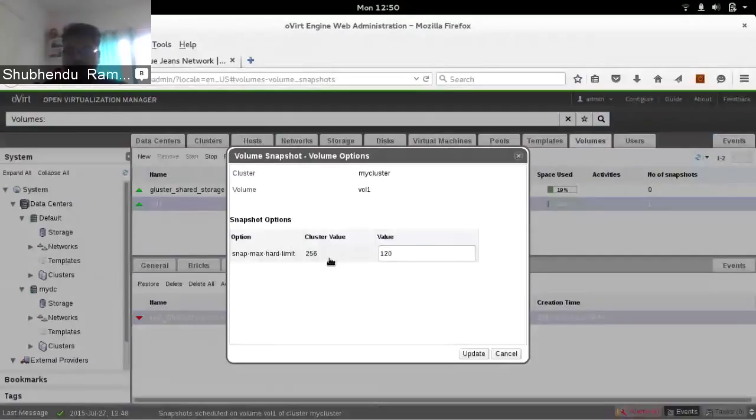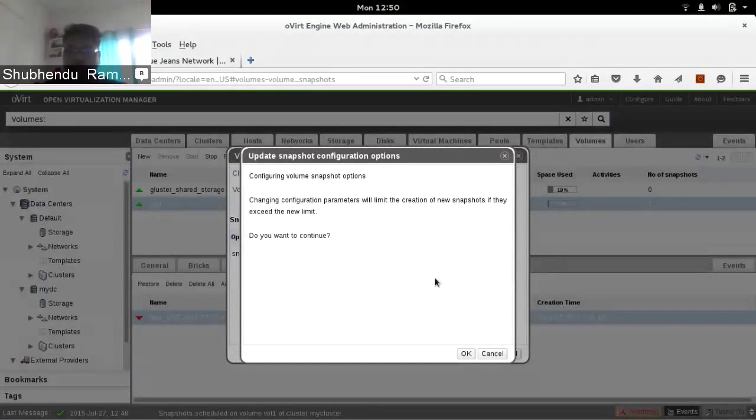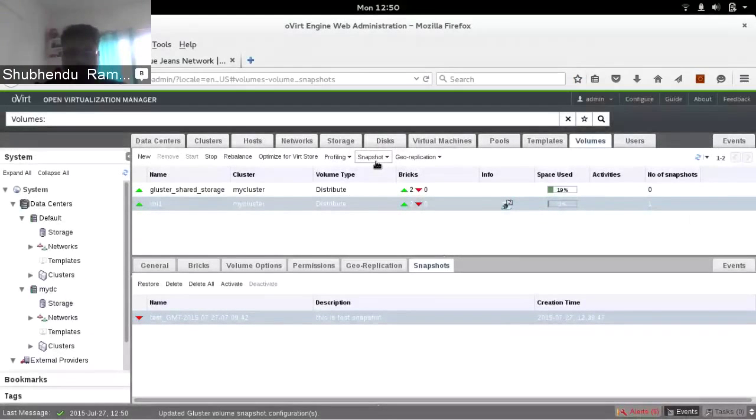It shows a warning that this value is going to be changed, which is going to restrict creation of volume snapshots. We want to continue, so say yes, and it is going to set that volume snapshot option. Just to see whether changes have been reflected, you can again load the same options and it shows those new values set for that volume.